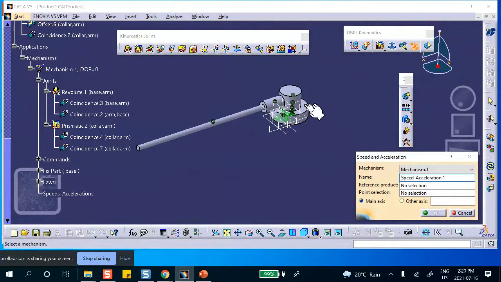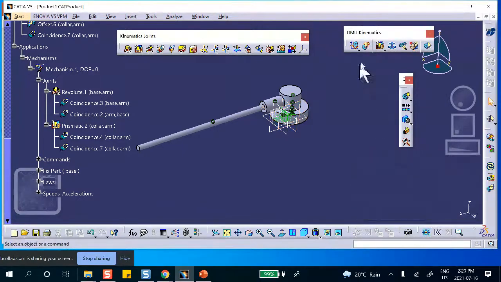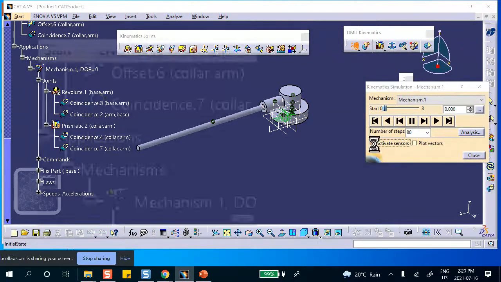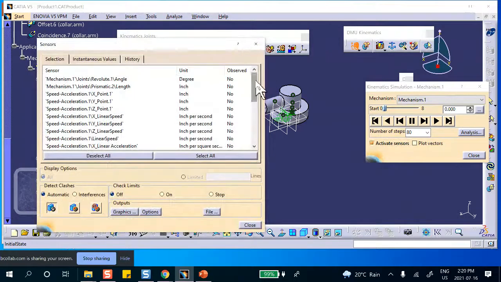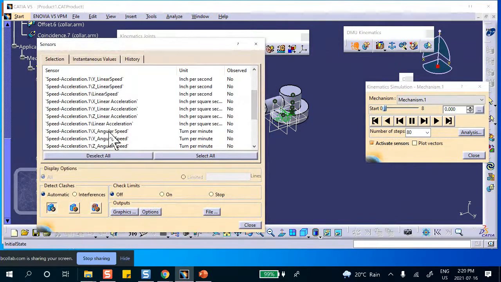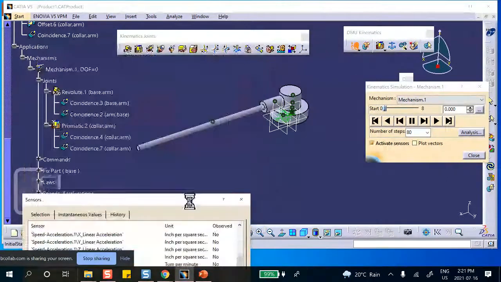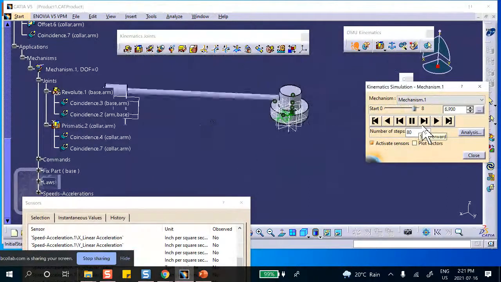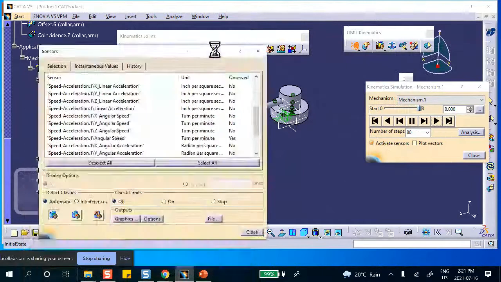So the reference product is the base, and the point is this point. Activate the sensor. What do you want? Magnitude of the acceleration. There we are, magnitude of the acceleration. This is linear acceleration. See that? Play it. Graph it.